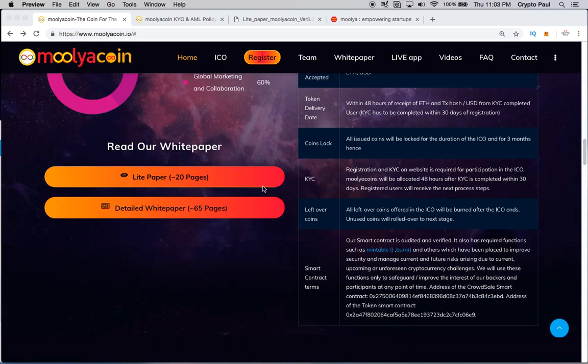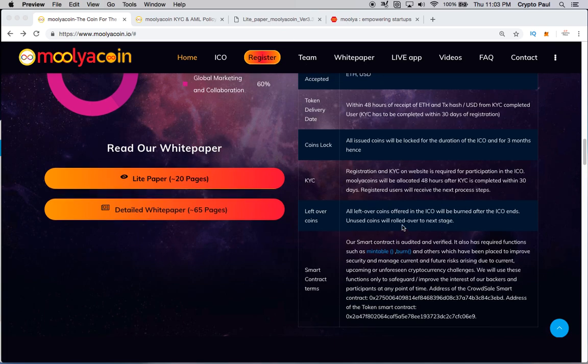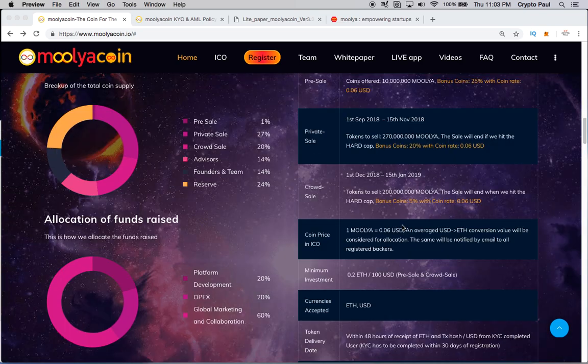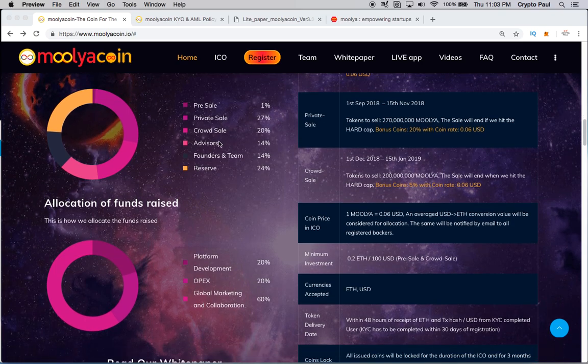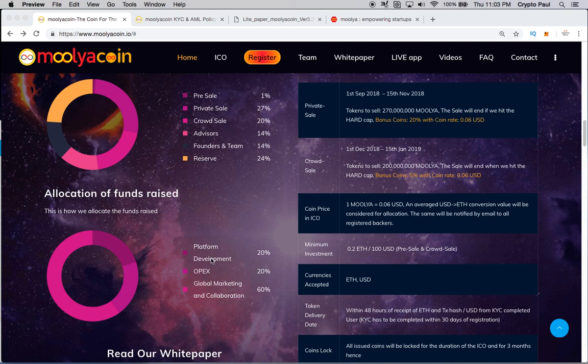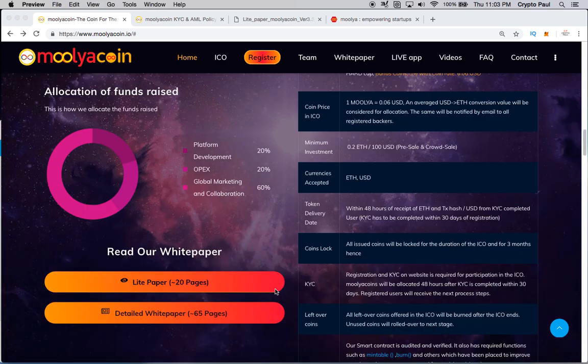And I mentioned earlier, we're going to be reviewing the light paper, only 20 pages, but it pretty much summarizes a lot of the main things we want to look at in the project. So I talked about the amount of the supply. Allocation of funds raised: platform and development 20%, OPEX and global marketing 20%, global marketing and collaboration 60%.